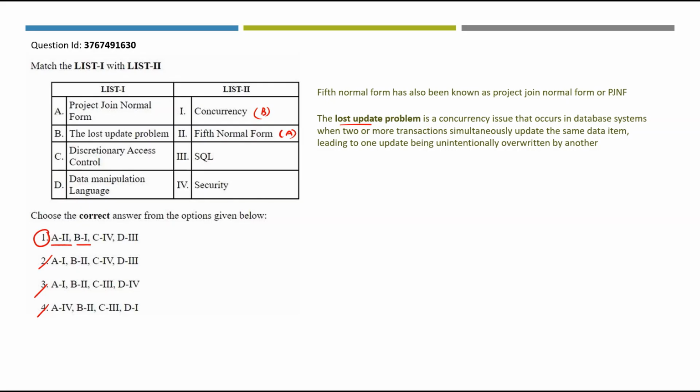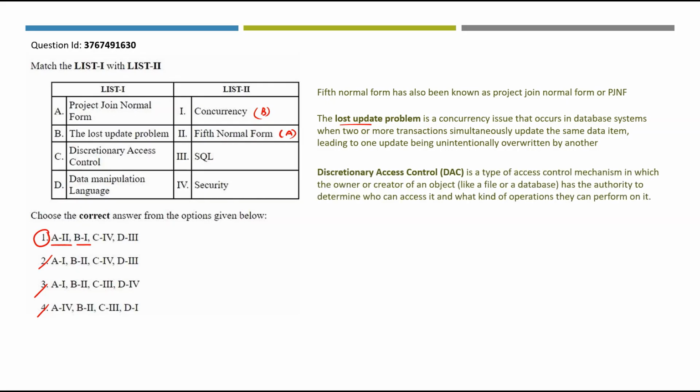What about C? Discretionary access control. DAC is a type of access control mechanism in which the owner or creator of an object, you can take the creator of a file or a creator of a database, has the authority to determine who can access it and what kind of operations they can perform on it. So for what purpose are they restricting? It is for security purpose. So we have C mapping to 4.